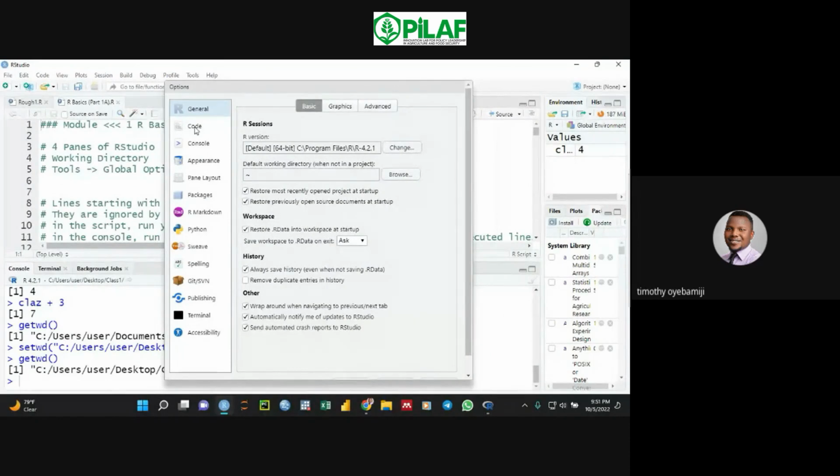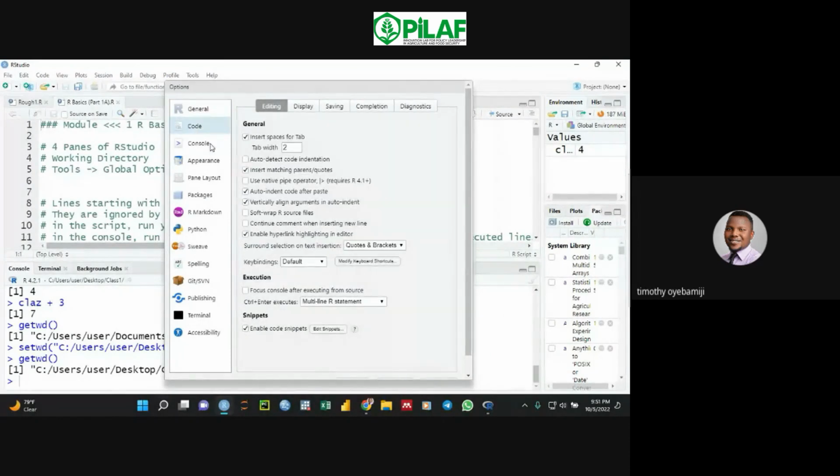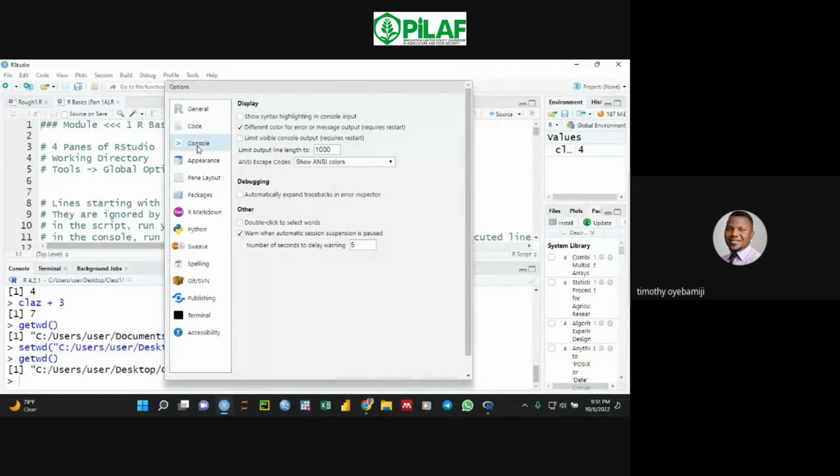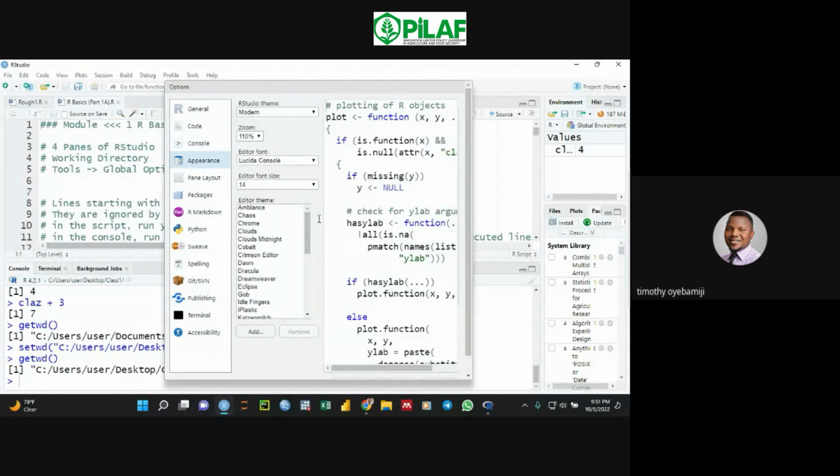You can change how your code and your console appear. This is my favorite. You can decide to change it to any one. The default font size is 10, and I changed it to 14 because of this class. You can change it depending on what works for you. Then the theme, if you like the dark theme, and it's just cool to leave it as default.